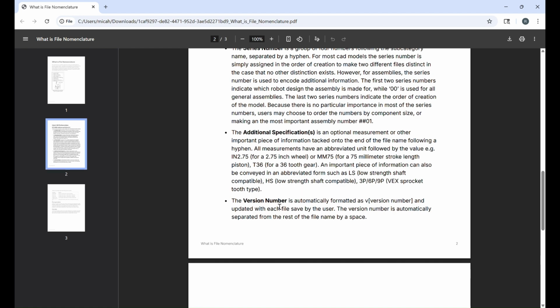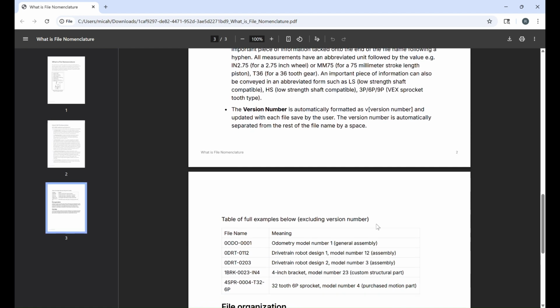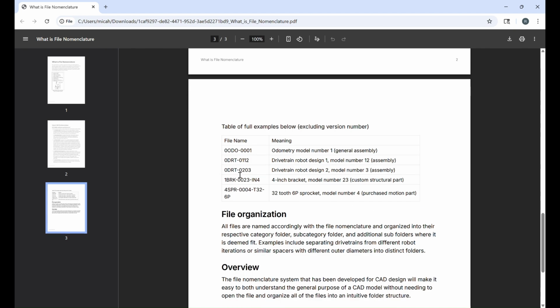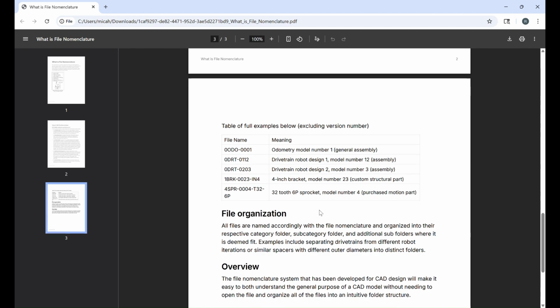Then the version number is automatically formatted as V and then the version number by Autodesk Fusion. This is updated with each file save, so as the user, you don't have to input any version number. That's automatically formatted, and the version number is separated from the rest of the file name by a space. Here's a table of examples below, excluding the version number because you won't have to enter that. And I'll be going over this more within Fusion.